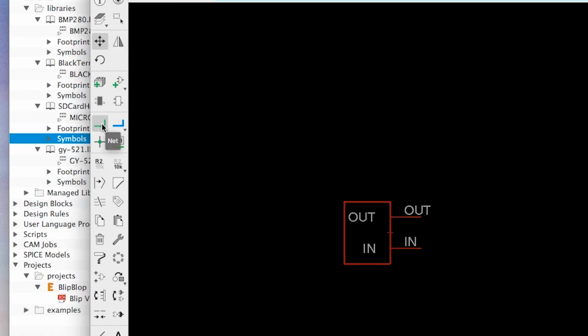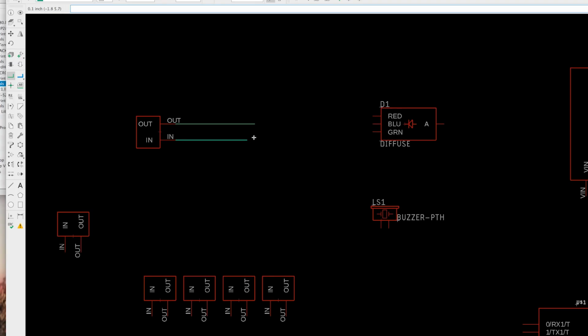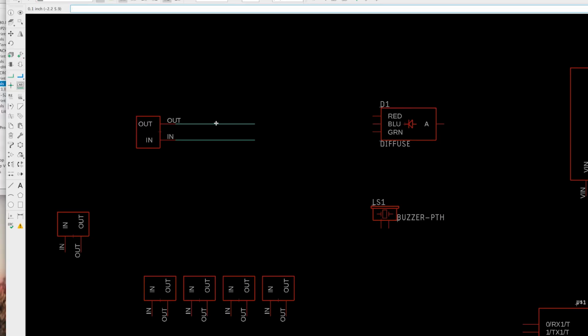Now, I'm going to click this. This thing is called a net over here, and I'm going to use this little guy to draw a line out of the out part of this terminal block and out of the in part of this terminal block. So now we've got 2 little connections to this block. Now, I'm going to put labels on these.